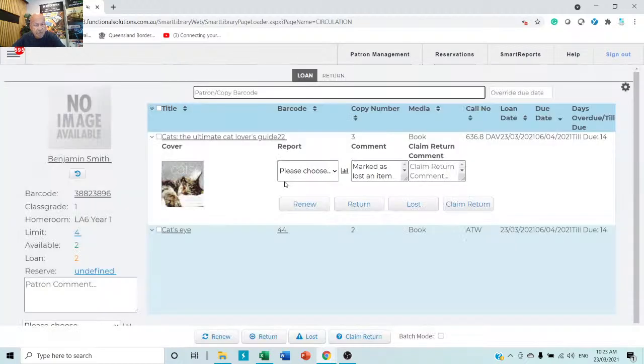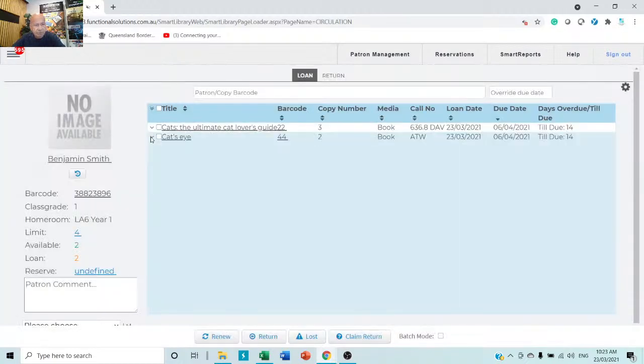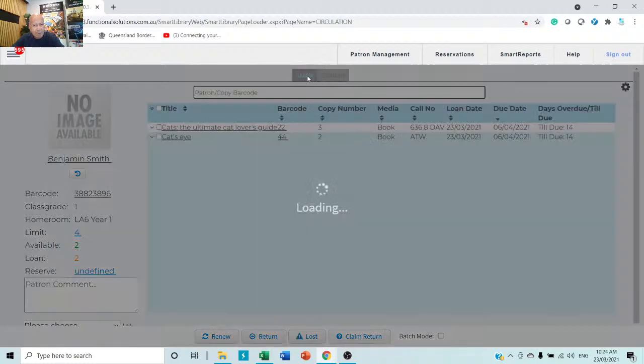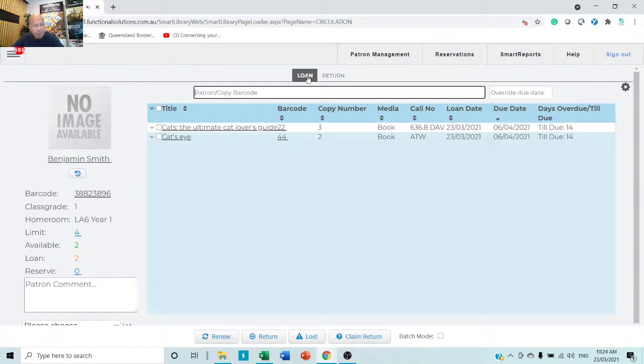You go, don't worry about it. Check it out to this guy. So there it is. Now you've got your loans here. You don't even have to check it in. The system does it. If you want to return books, just click on return and just go barcode, barcode, barcode, barcode, barcode. You want to go back to loans, just go back to loans and off you go.